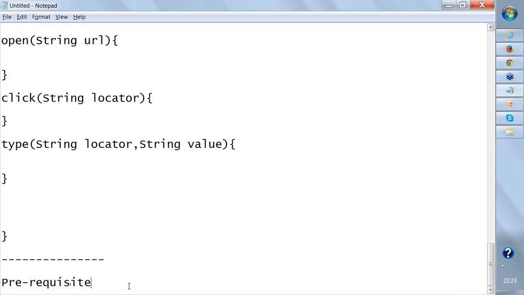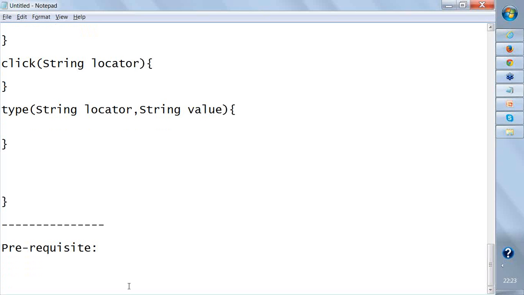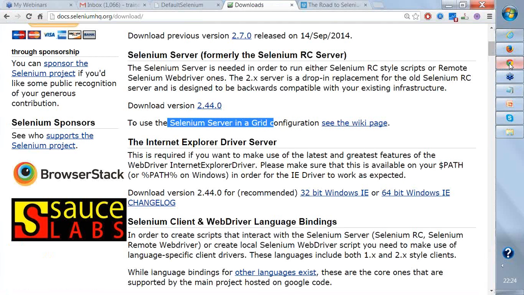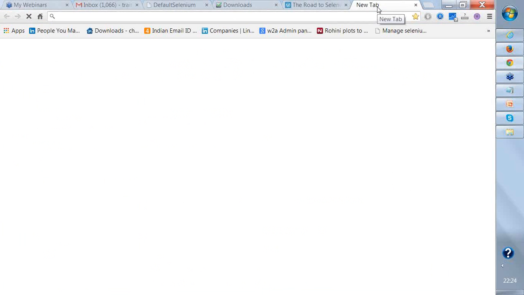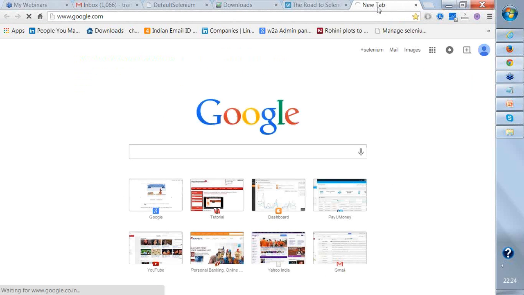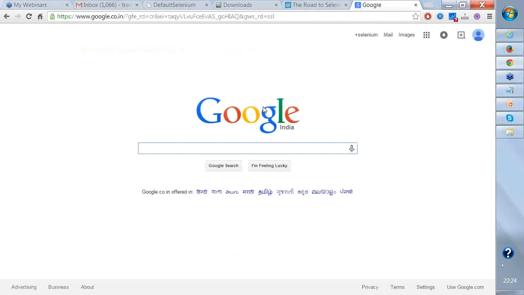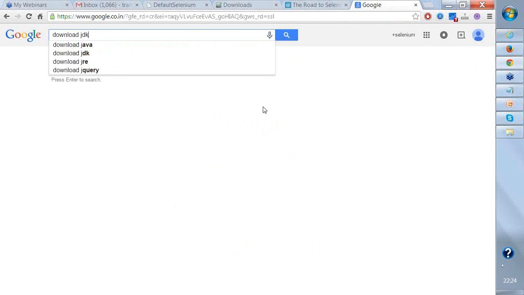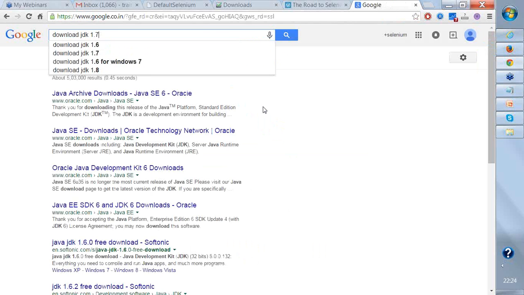The very first prerequisite to start with Selenium is that you need to have Java on your machine. Java as in JDK. You can download the latest one, the 1.8 as well, but I would prefer going with JDK 1.7 because it has no bugs in it, right? It works absolutely fine with all the APIs. So go to Google and type download JDK 1.7.